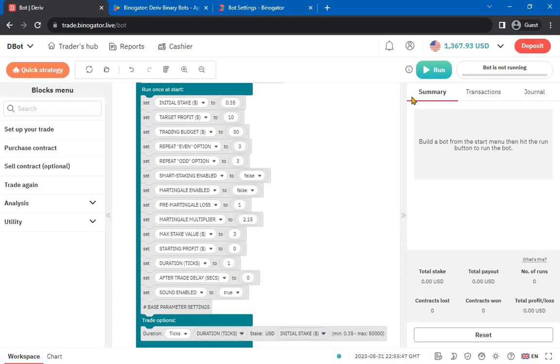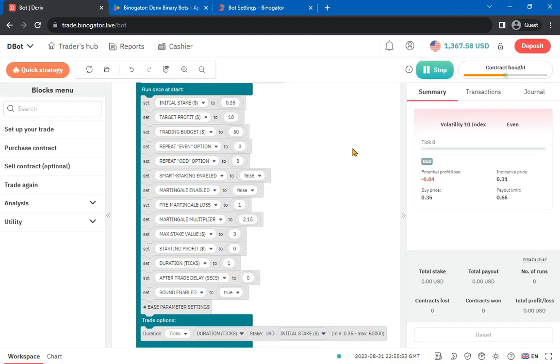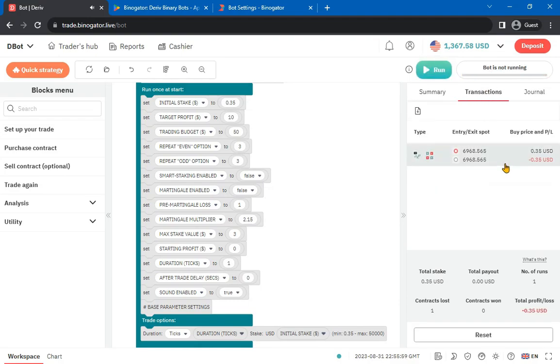Now, let's test our 0.35 initial stake. Correct. Let's change it to 0.5. Correct. Let's move to the next one.